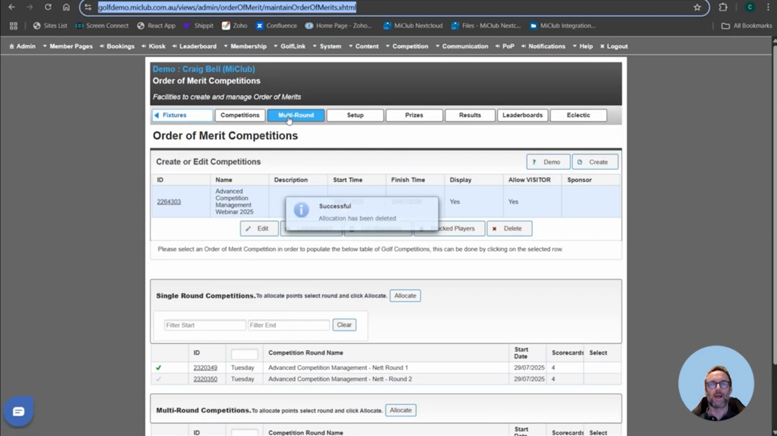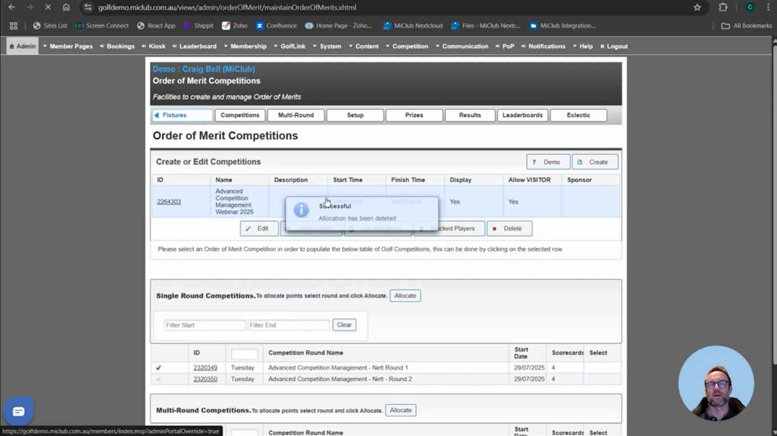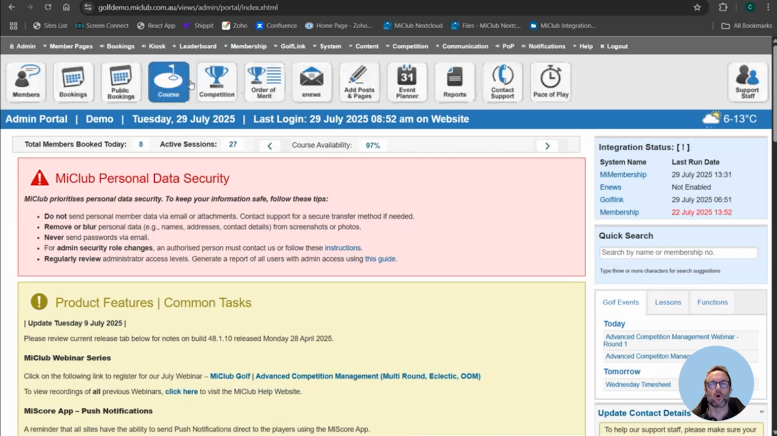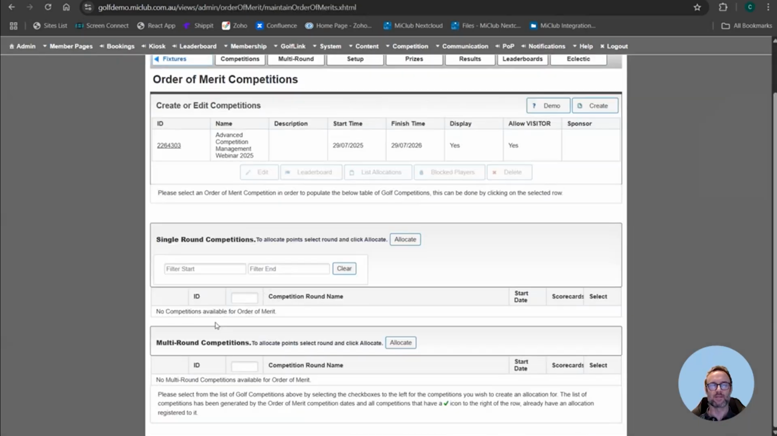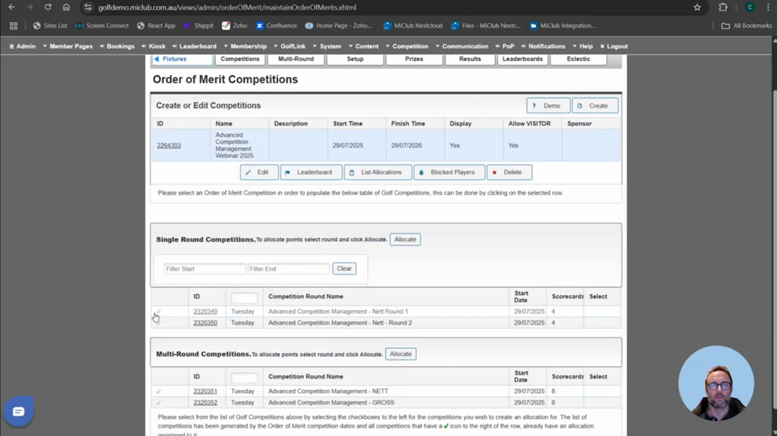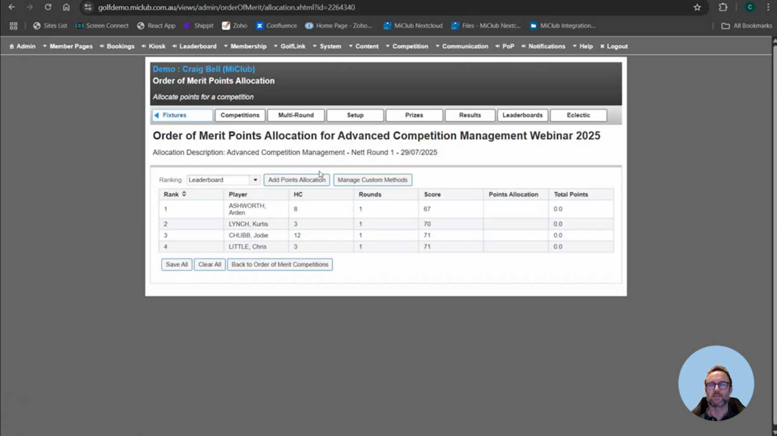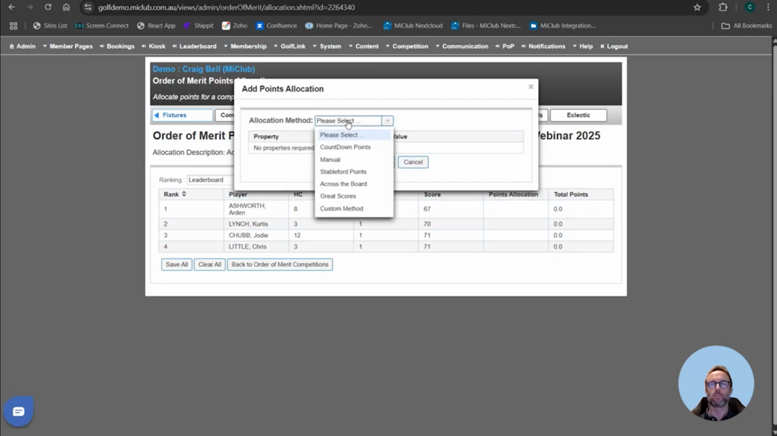So if we go back to admin, we just have to refresh our page and click on Order of Merit again. You'll see that when I click on it, there's no ticks for that competition now. It doesn't have the green tick to say it's included. So if we want to add it again, we can click on it, click on Allocate. It'll take us back to this section again, and we can choose the different points as well.